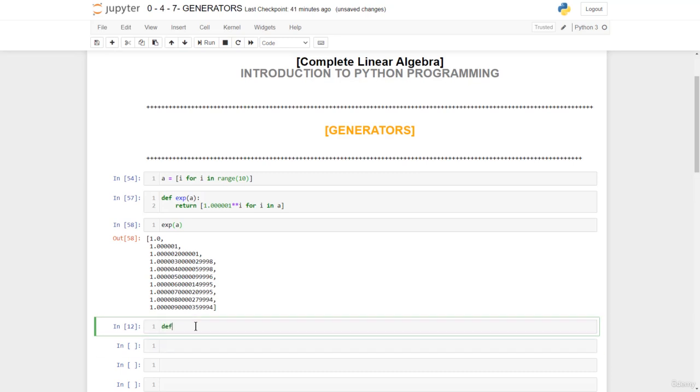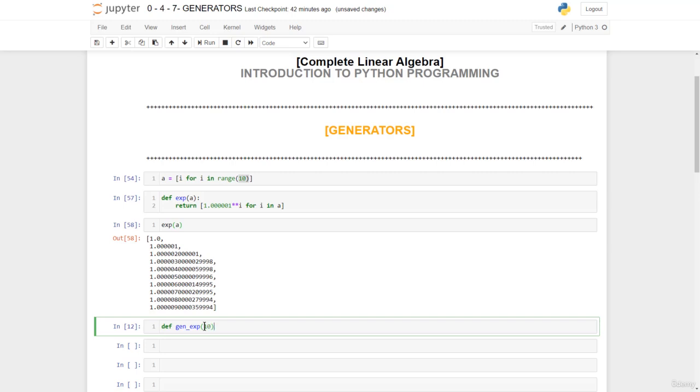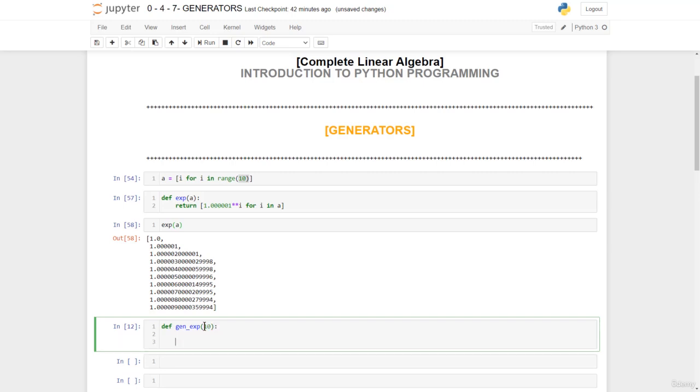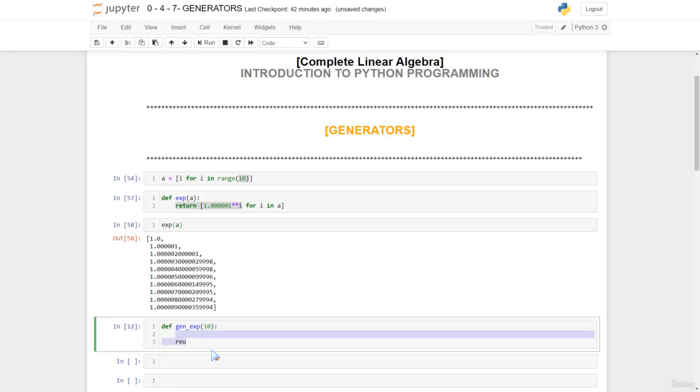We now redefine a gen_exponential, which takes in the number of elements we have. That's 10. So we're taking the maximum number of elements, and then in here we're going to return the exponential. Basically it is this. So we're going to return this here. But now instead of doing this return, we are going to yield.